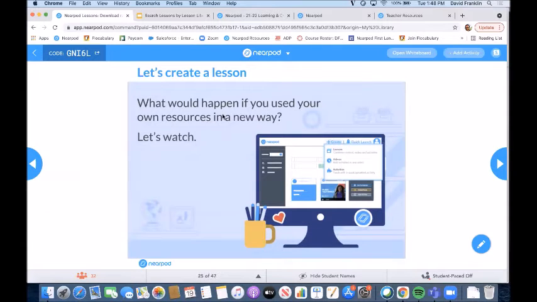So hopefully you've all downloaded a lesson into your lesson library. But again, you have those resources that are embedded here into your notes so that you can always go back and review later on.